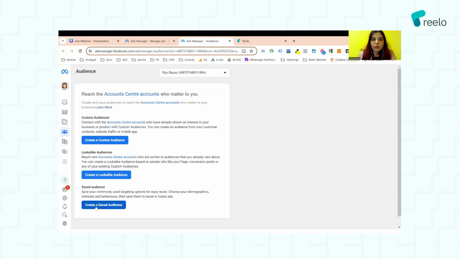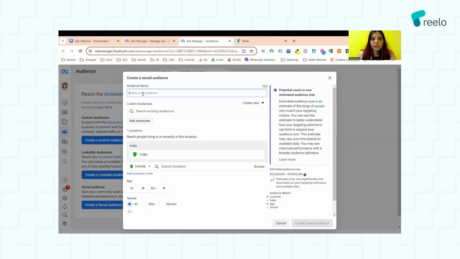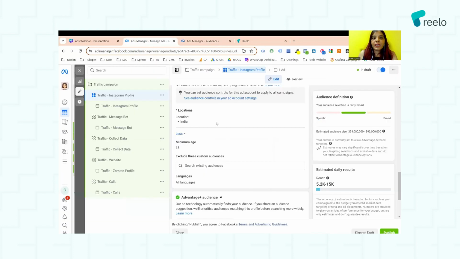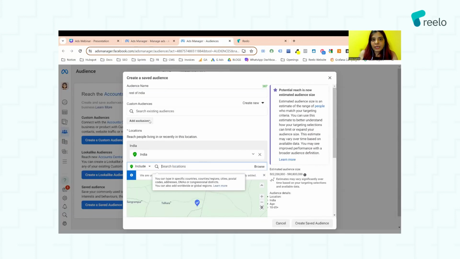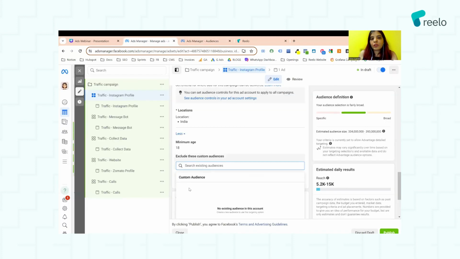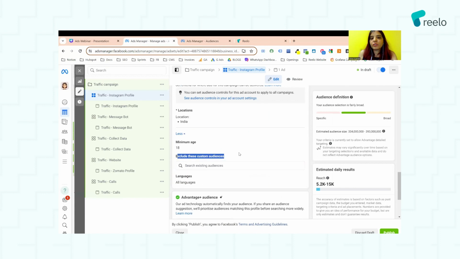So I can create that audience, or I can create a saved audience wherein I can name, let's say, rest of India like this. And I can name over here the places that I do not want to show my ad. When I create this audience and save over here, you'll see the custom audience over here in dropdown. So you can exclude these audiences. This is one of the ways wherein you can actually hide your ads from certain kinds of people that you want.